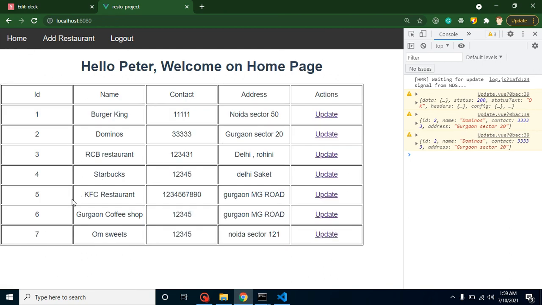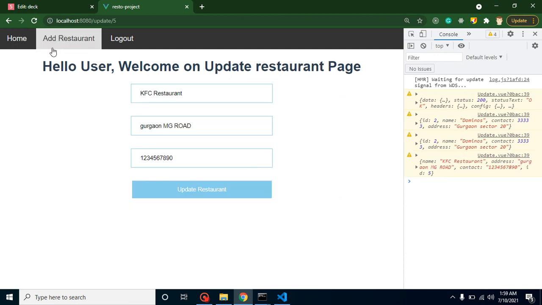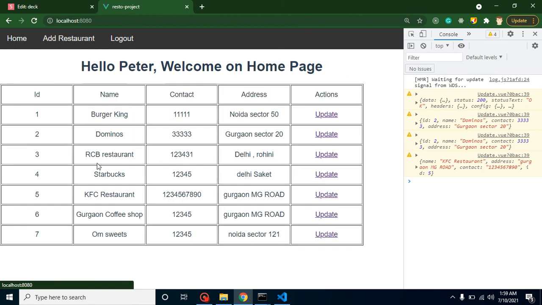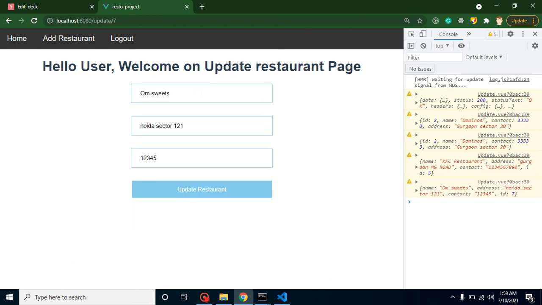Let's try with another restaurant. Let's try KFC, which is number 5, working fine. Here you can see that the details are here. I can check with the home suites, and I can also make some changes here like this, right? But we will do these kinds of changes and call the API for update in the next video.